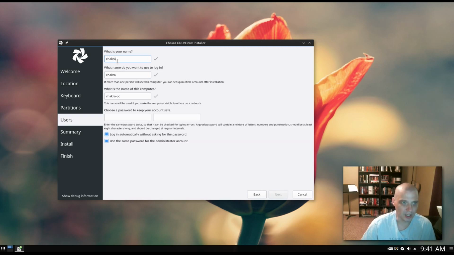Now we choose our username. I'm just going to choose Chakra as my username for this video. We need to choose a user password. Log in automatically without asking for a password. They have that ticked on by default. I'm going to tick that off. I want to be asked for a password when I log in. I don't like automatically logging in without a password for privacy reasons. And I don't recommend you guys ever do that too, unless you have a machine you know you're the only one that will ever have access to. Require it to ask you for a password. Use the same password for the admin account. Yeah, I'm okay with that.